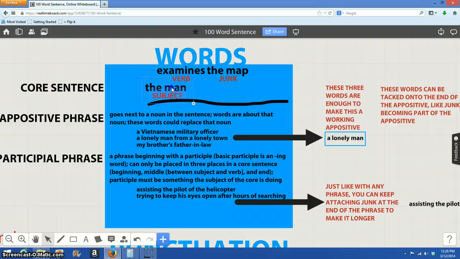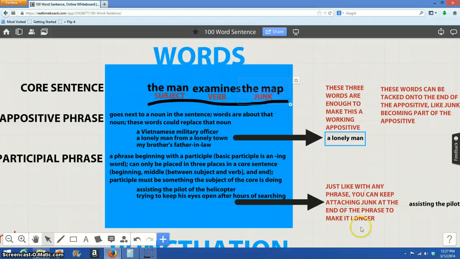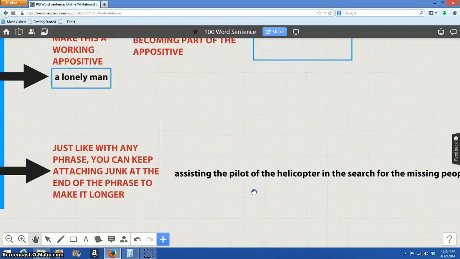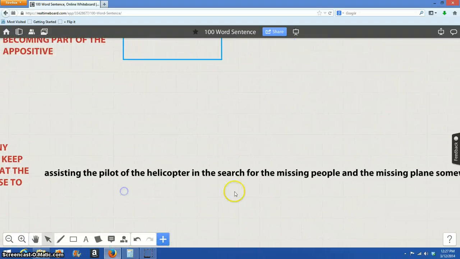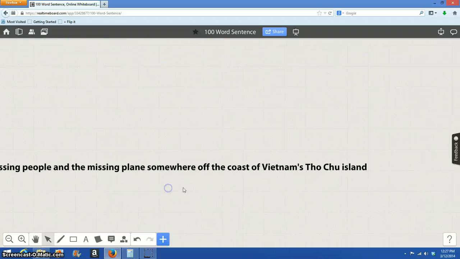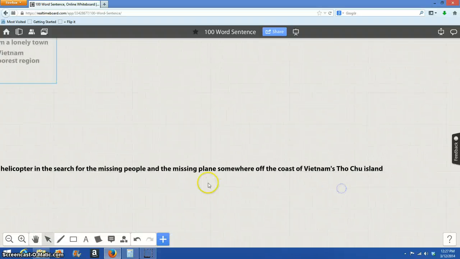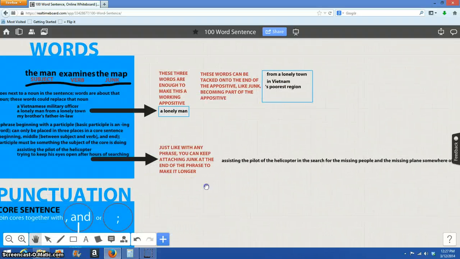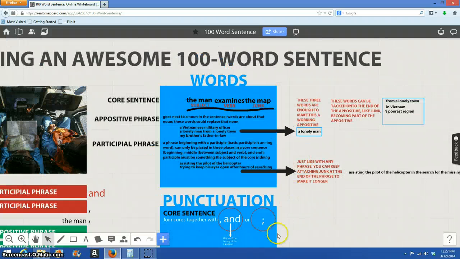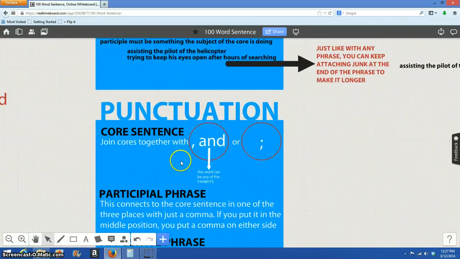And just like with the appositives, you can put junk at the end of a participial phrase to make it longer. Assisting the pilot of the helicopter in the search for the missing people and the missing plane somewhere off the coast of Vietnam's To Chu Island, a man examines the map. You know punctuation of these things.